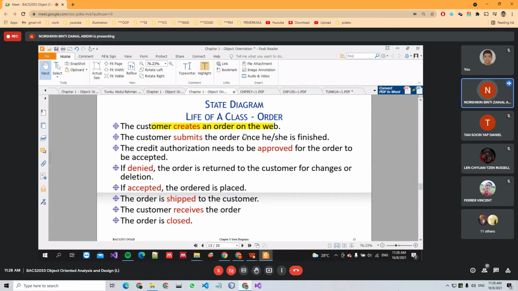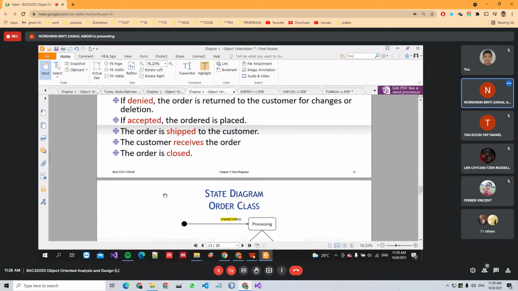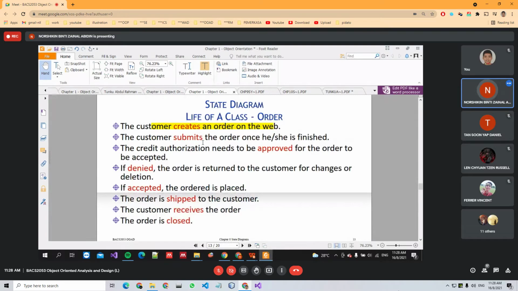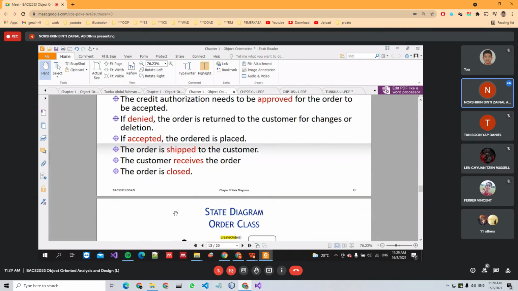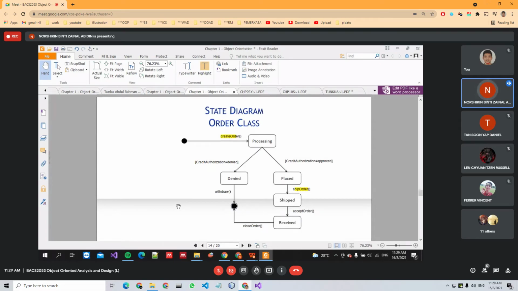So the first one, the customer creates an order on the web, and then the customer submits the order. Once finished, the credit authorization. If denied, if accepted, the order is shipped, the customer receives, and the order is closed. So we will see how to write a state diagram based on this process. So first create, submit order, authorization check, denied, accepted, ship, receive, close. Okay. So this is a process.